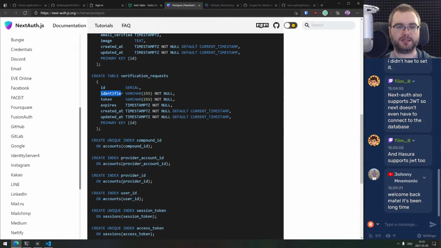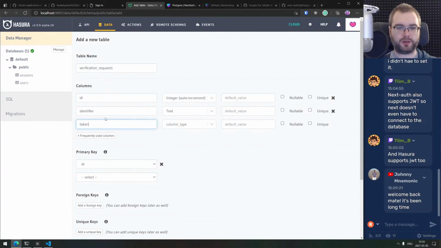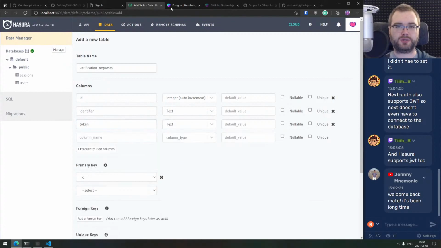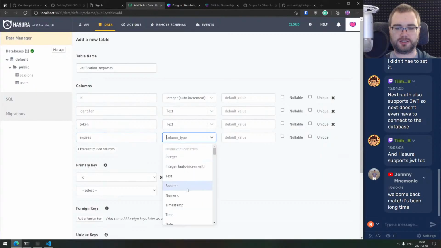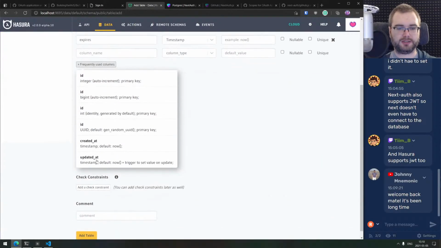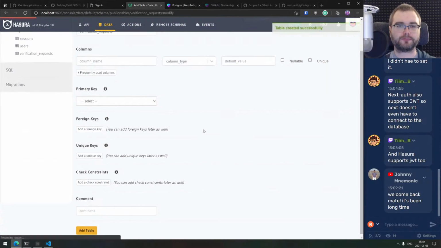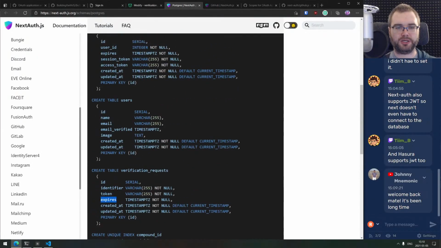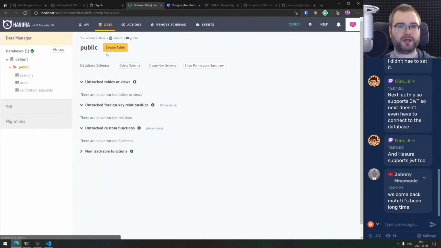So we got identifier, text, we got token, that is also text. We got expires, which is a timestamp, and then we got the created and updated, right? So that's all we need. And then we got the last table, which is accounts. So we're just going to create it.